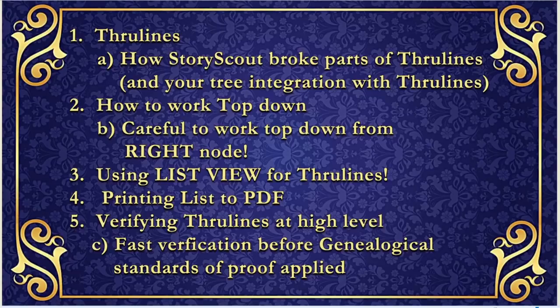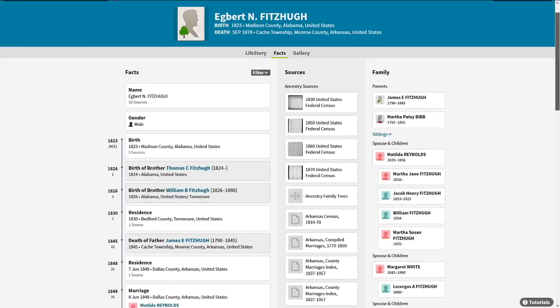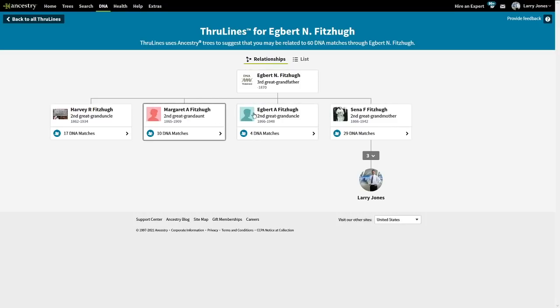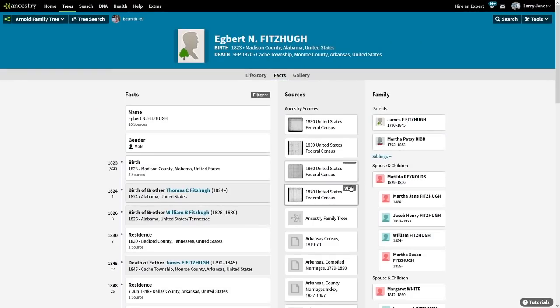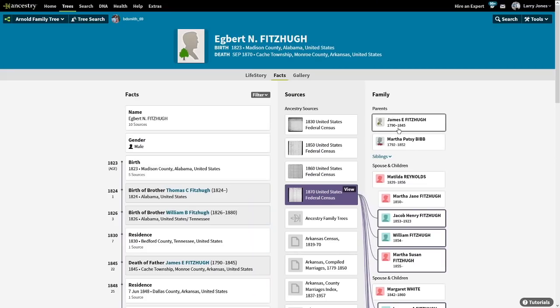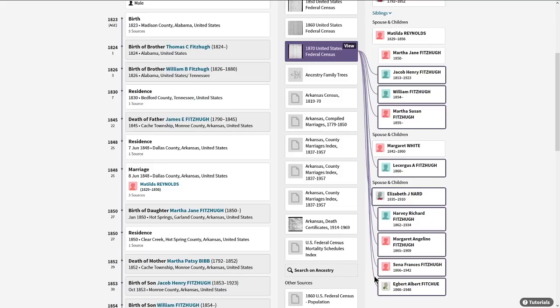All right. So the fast verifying of through lines at the high level, what that is we're talking about, go up, find the children of Egbert. There's the 4 children, and then find the first census after they were born. Click on the census, and you can either pull it up or you can use Ancestry's deal, which really nicely links each one of them into the census and shows that they're there.